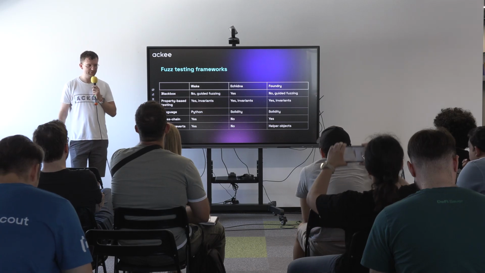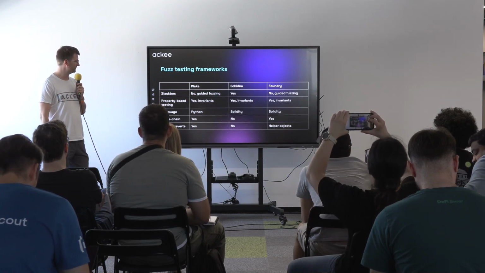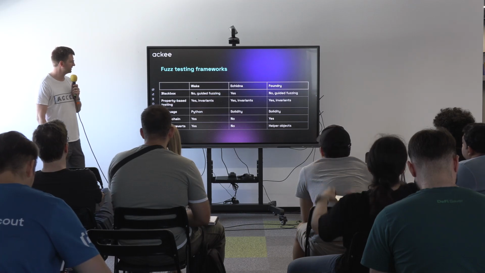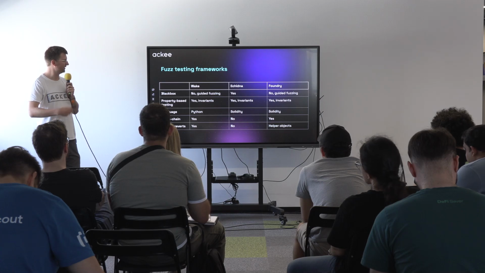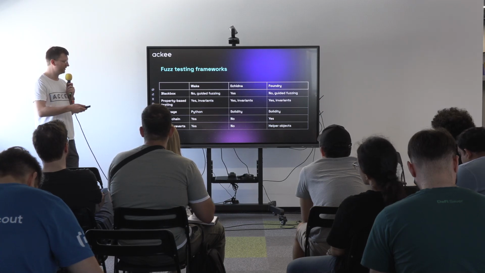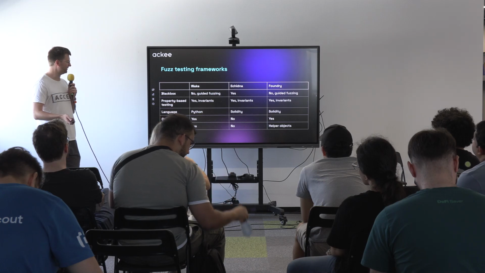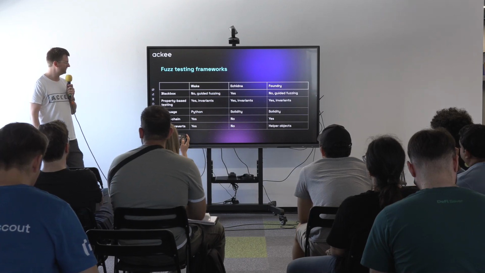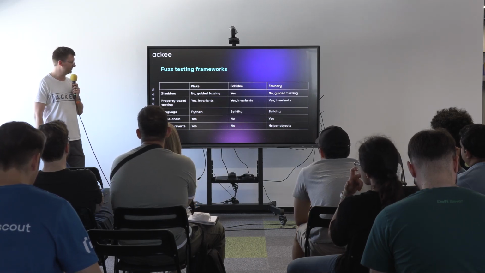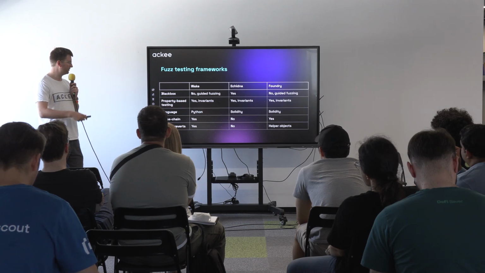I'll try to give a little overview of the fuzz testing frameworks, at least how we see that. Basically, Wake is not a black box, it's a guided fuzzer. Invariants are sometimes also called property-based testing, so all the testing frameworks are using invariants. We are Python maxis, so we like writing code in Python. Another thing is cross-chain support.